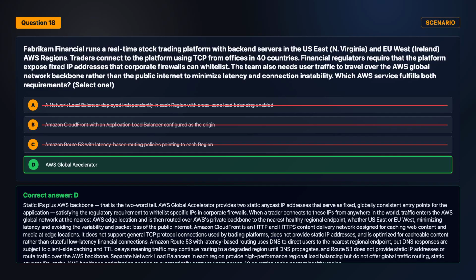Amazon Route 53 with latency-based routing uses DNS to direct users to the nearest regional endpoint, but DNS responses are subject to client-side caching and TTL delays, meaning traffic may continue routing to a degraded region until DNS propagates, and Route 53 does not provide static IP addresses or route traffic over the AWS backbone.